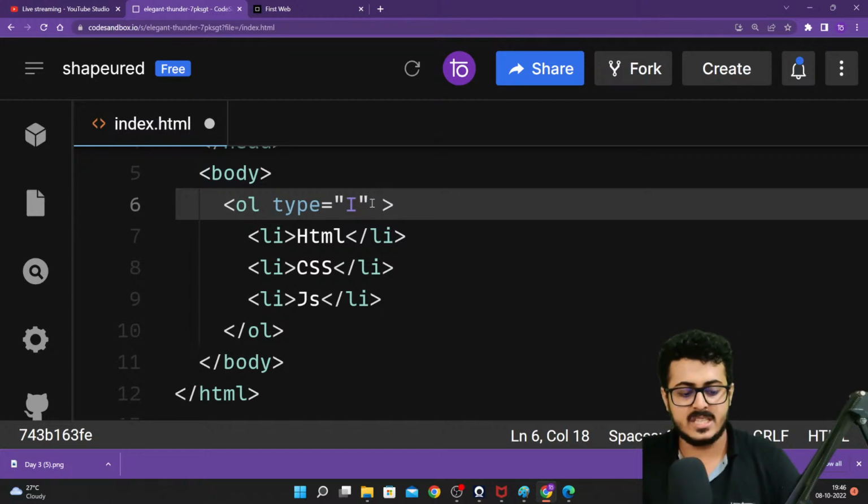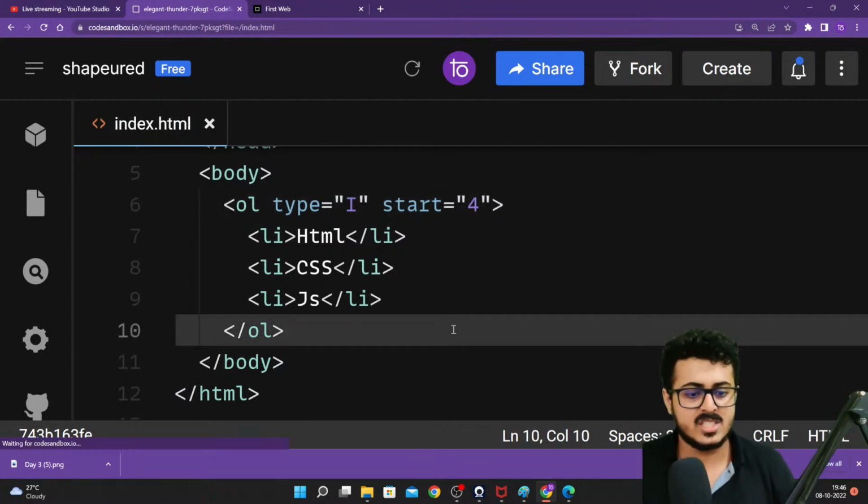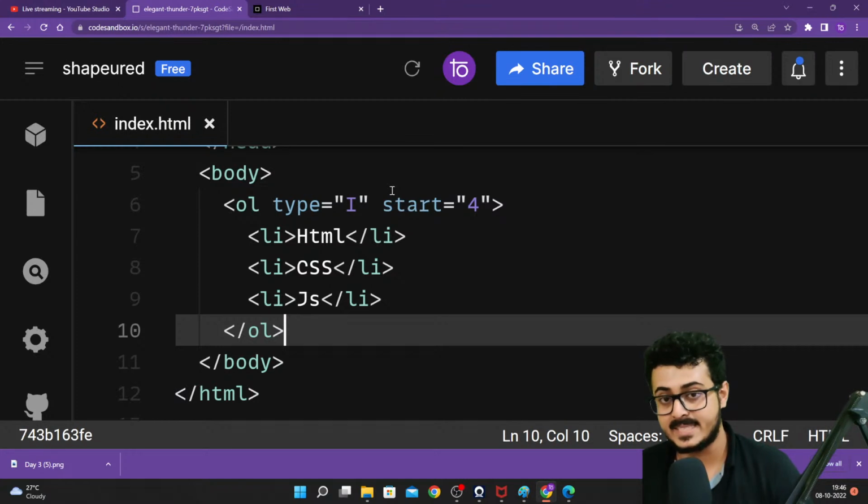Right now, I'm changing the start attribute. I'm changing the start attribute to, let's say, 4 right over here. Attributes are basically properties that are associated with each of these tags. Every tag has its unique set of properties that you can change.